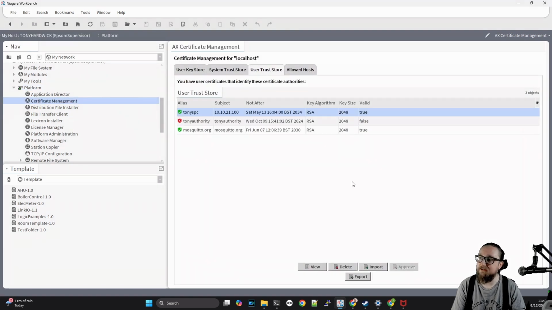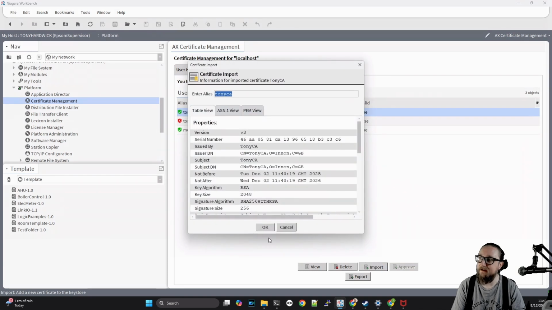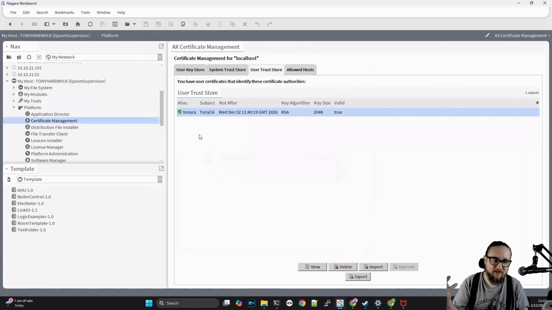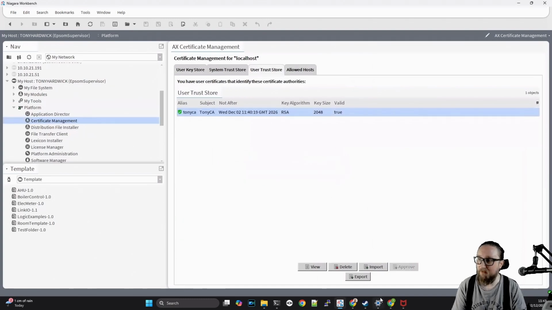Under user trust store, I'm going to import that Tony CA PEM. I'm going to delete these other ones I don't need. So putting this into the user trust store tells the platform that it can accept certificates that have been signed by it. So we've got our own CA. We've imported it into the user trust store. We'll do the same thing in the browser.